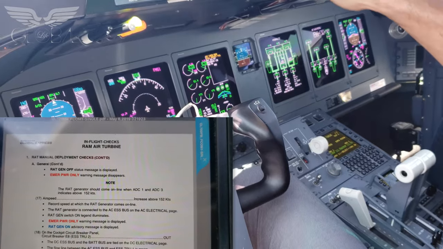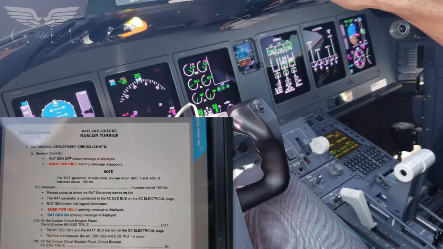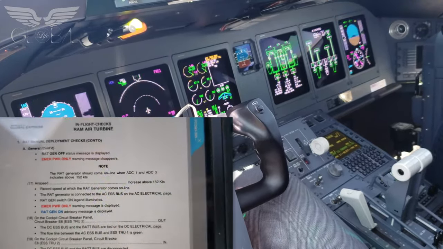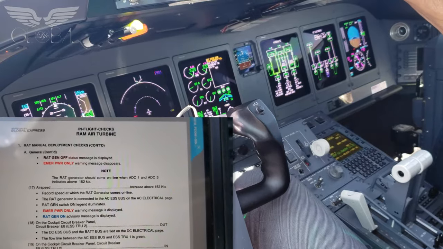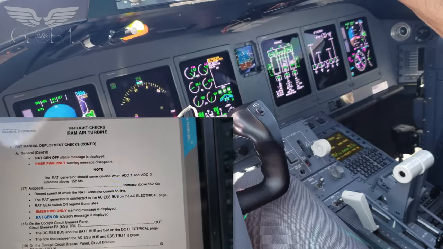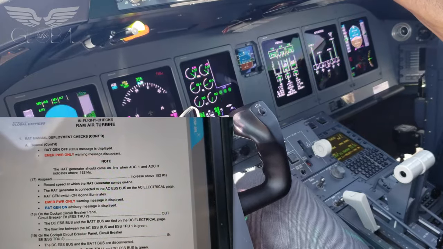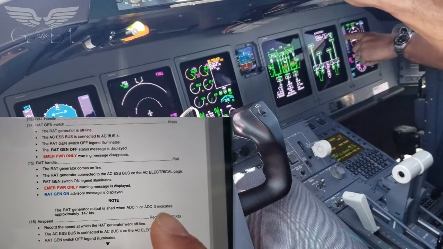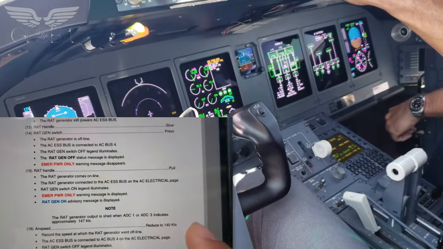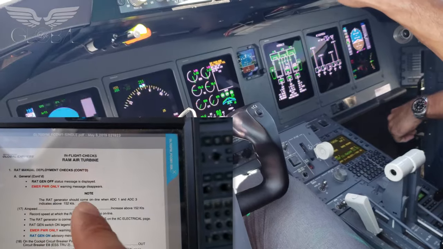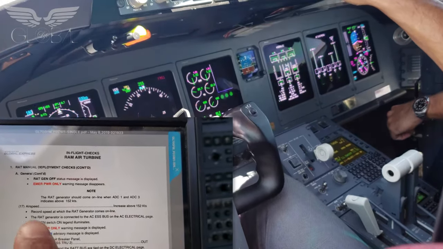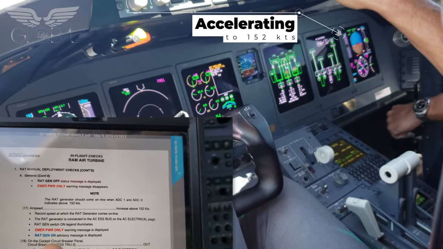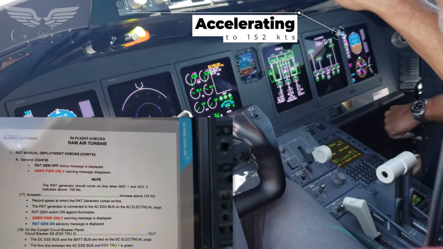Okay, so RAT gen off message is displayed, emer power only disappears. The RAT generator will come back online and start feeding our AC system again when ADC 1 or ADC 3 indicates above 152. Interesting here, it'll shed when one or the other indicates 147, but it'll come back online only when 1 and 3 indicate above 152. So now we're going to increase the speed above 152 knots and record the speed at which it comes back online.